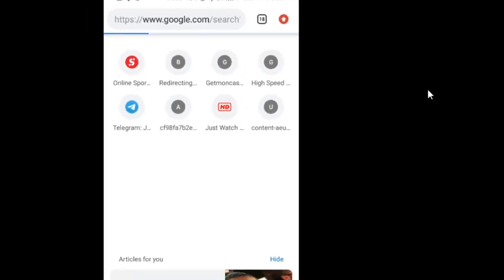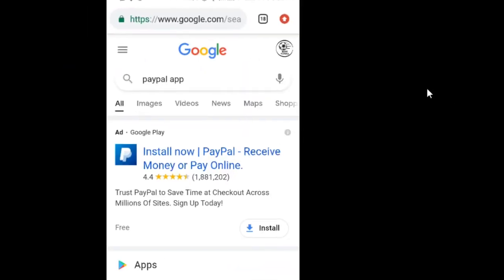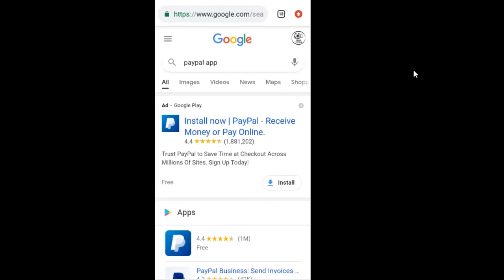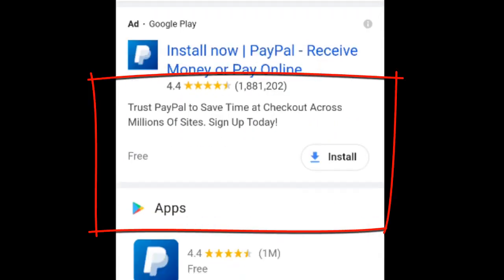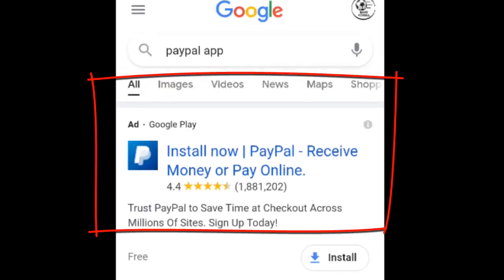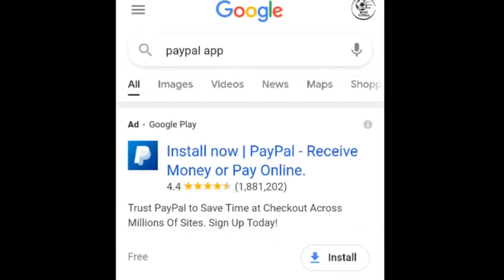Okay, so it is here. Install, receive money or pay online. So you choose the first one. Install now. This one will send it to the PayPal app. So whenever you search it, make sure the link you choose will send you to Play Store. Okay, so now we see, as you can see, Google Play.